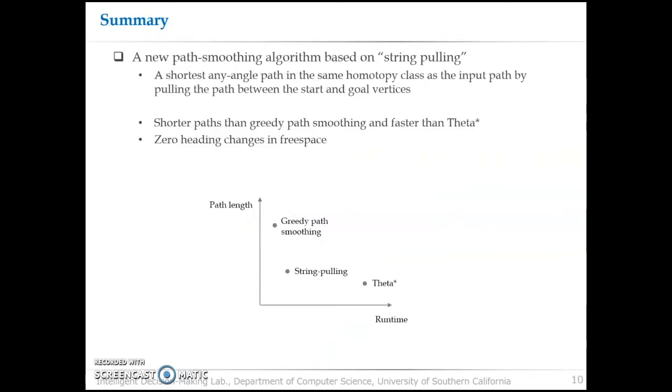In this paper, we developed a new path smoothing algorithm based on string pulling. It starts with an input grid path and makes the input path as taut as possible. In experiments, the string pulling algorithm finds shorter paths than grid path smoothing while running almost as fast. Compared to Theta star, our algorithm can significantly reduce the runtime but obtains similar path length. In particular, the string pulling algorithm achieved zero heading changes in free space. This ends my presentation. Thank you.